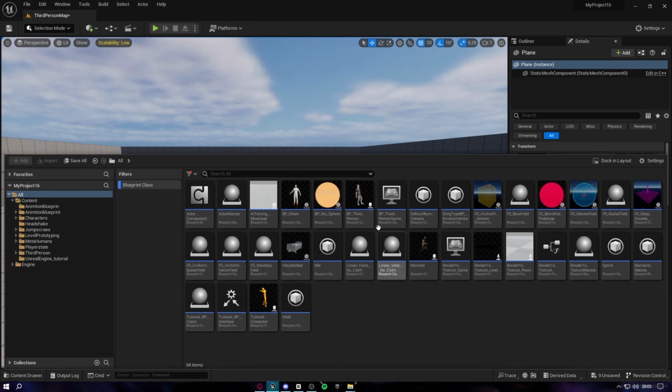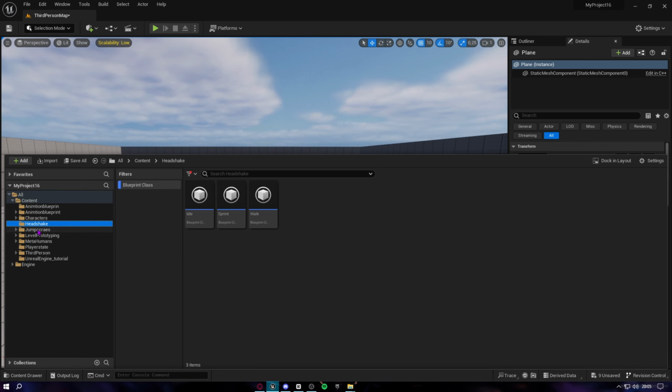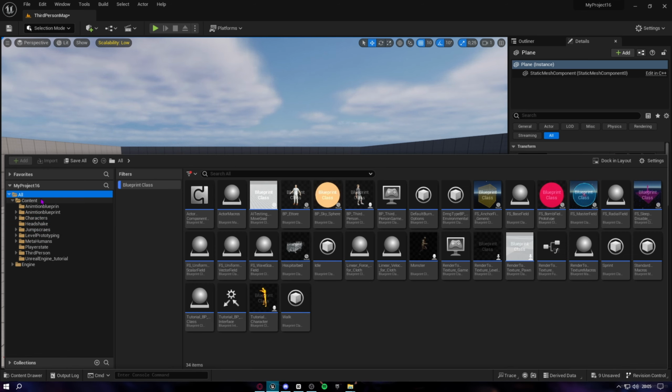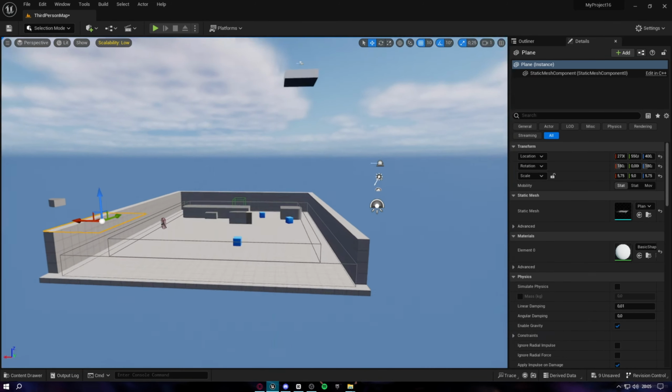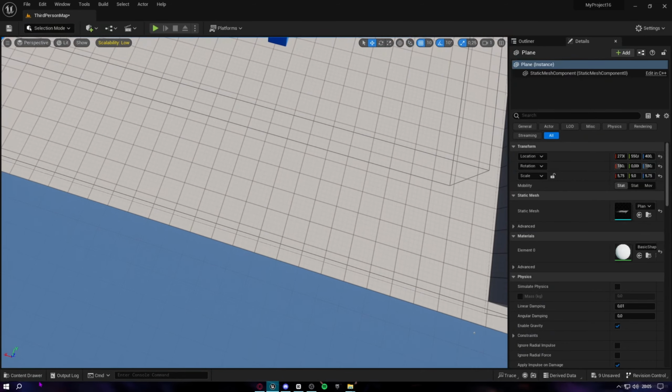I don't know where my third person character is or where my monster is, so I have to search everything to find it. And if you go on the all, you can find all here, then you can just type in something and you're going to find it instantly. So yeah, now we come to the last problem, the last tip.